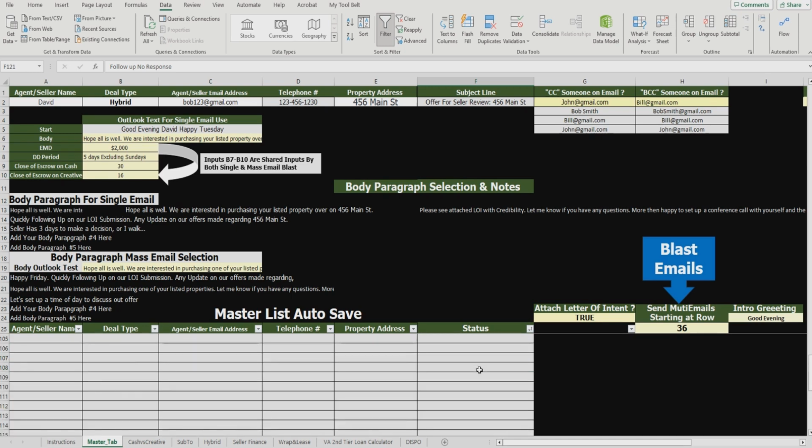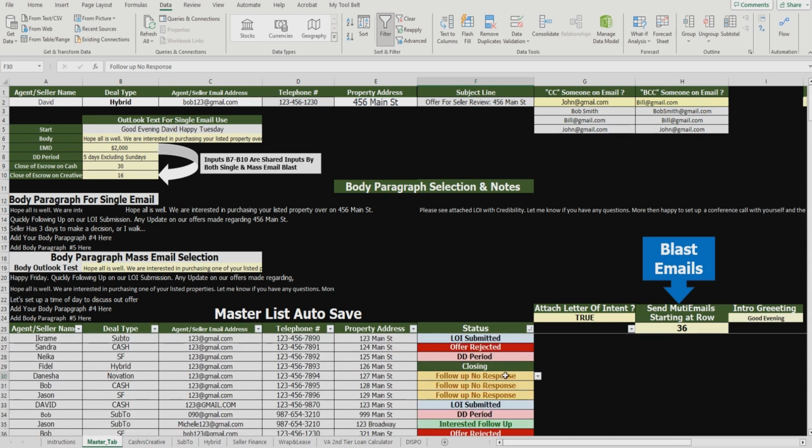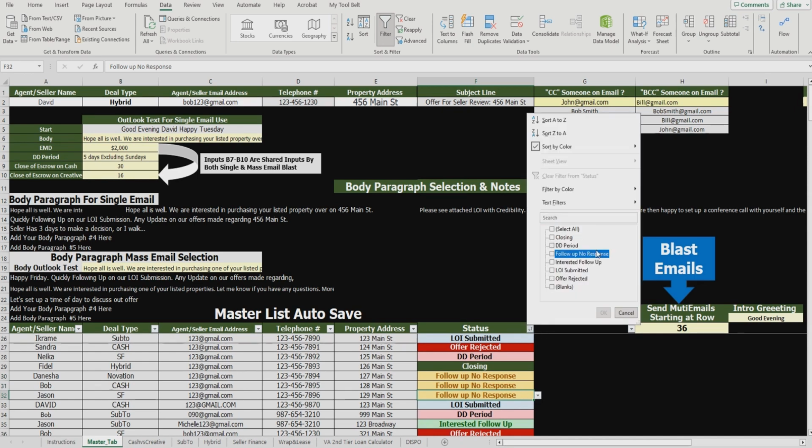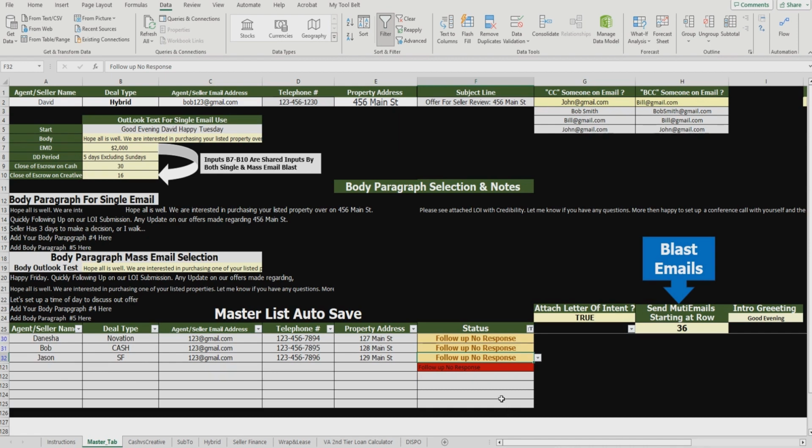What I'm going to do now is I'm going to go back to the follow-up of no response. So let's change this to follow-up, no response. We can see here that we have a break on row 121. I want to disregard this completely. So what I may do is something like this, where there's an empty status. Because there's an empty status, the blasting of email will now send out emails to row 30 through 32.